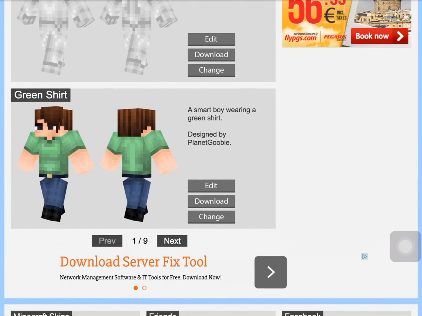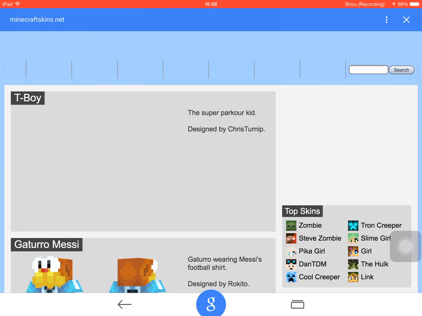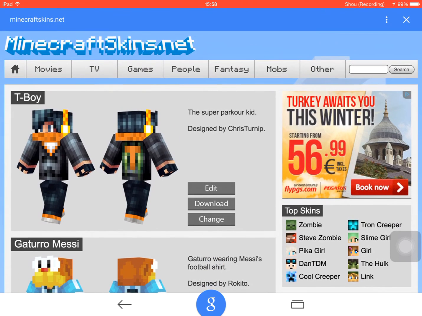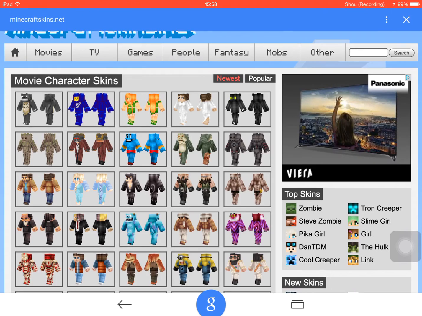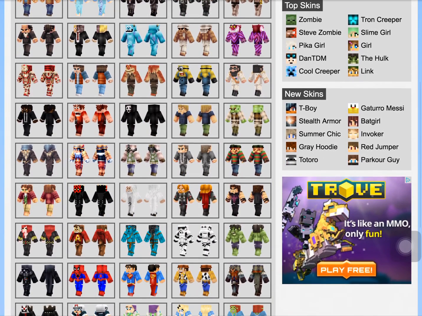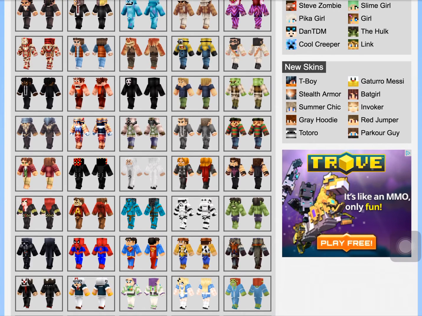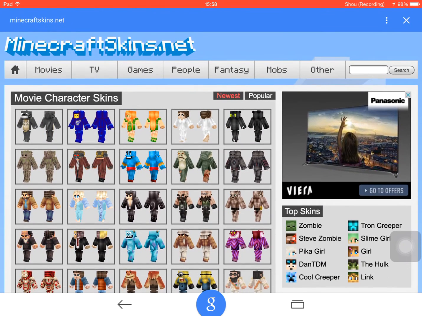So yeah, you get all these different skins, and you can flick through them. But you can also flick between categories, say if you want something from a movie, you can go into this one, and you can get Elsa and stuff, and Spider-Man, Superman, Woody, all sorts. Or you can go to TV, games, people, fantasy, mobs, or other. And other is everything. You can get Iron Steve and all sorts. You can also get YouTuber skins and stuff, I've noticed.